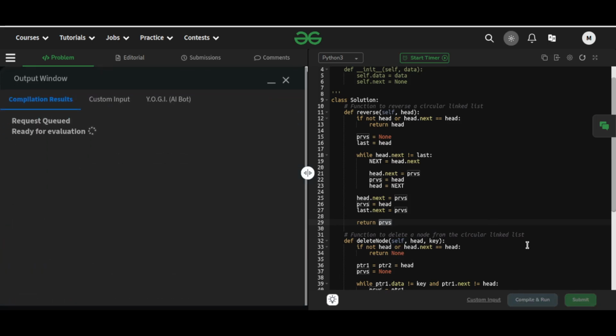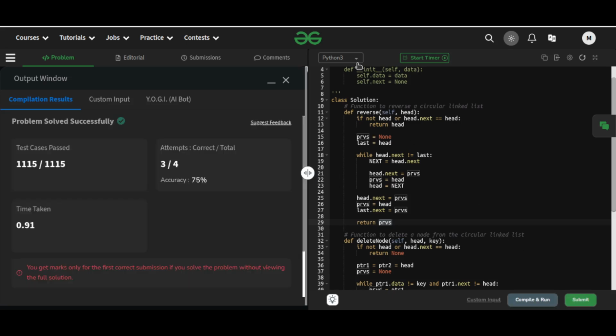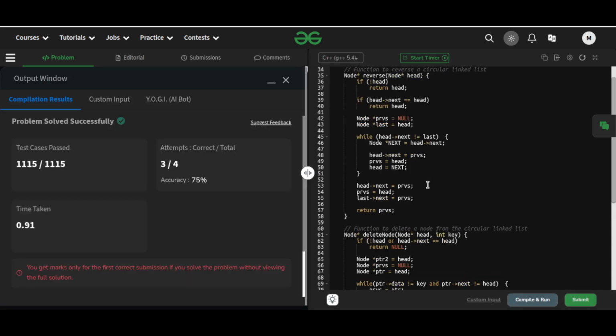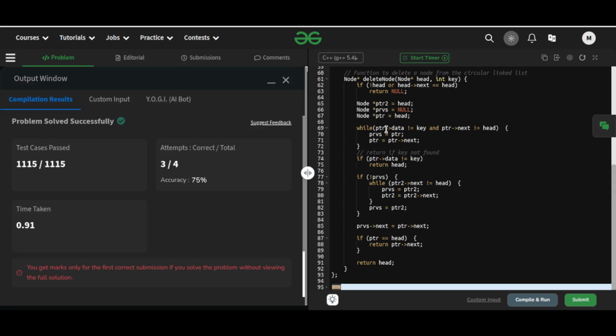Now let us submit our solution. So our Python solution got accepted. Now let us look at the C++ implementation. So the C++ implementation is also the same, folks. In delete node, we are checking whether it's an empty linked list or the list contains just one node. In such case, we are returning null.